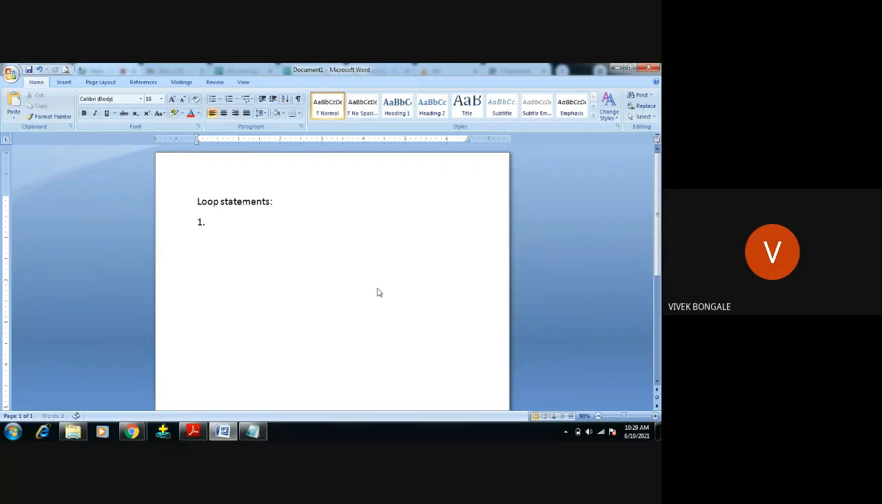First one is initialize the value. Second, we're going to check the condition. The third, we're going to increment. These three steps we're going to follow in any looping statement. Consider it's a while statement, do while statement, or for statement.